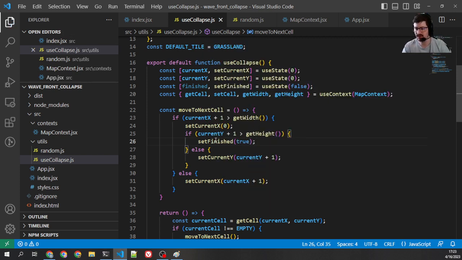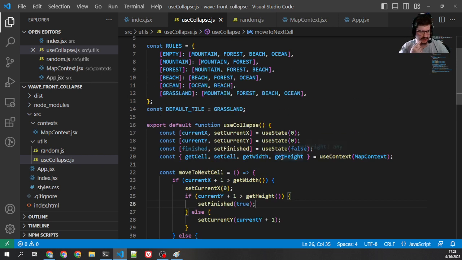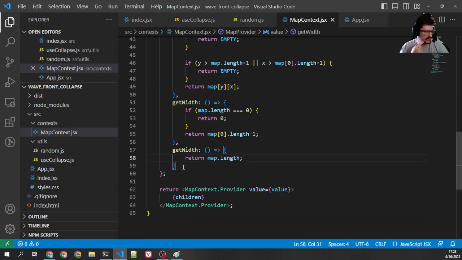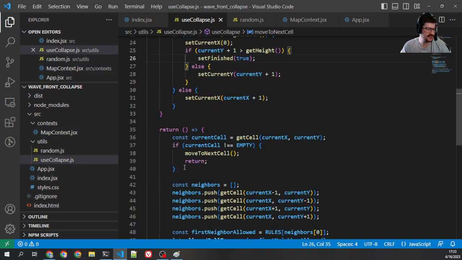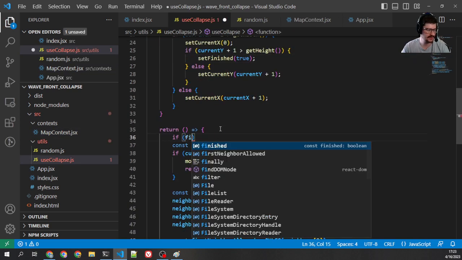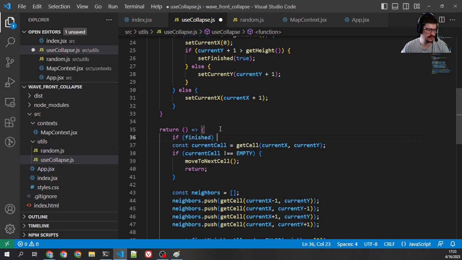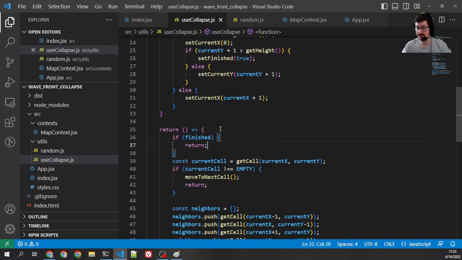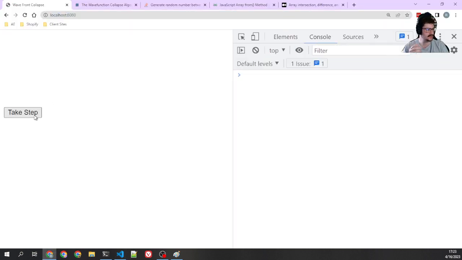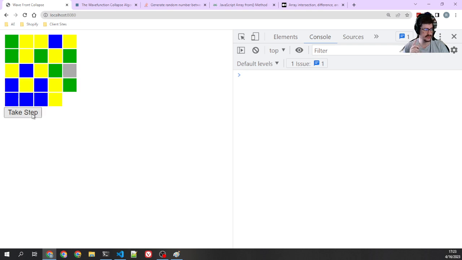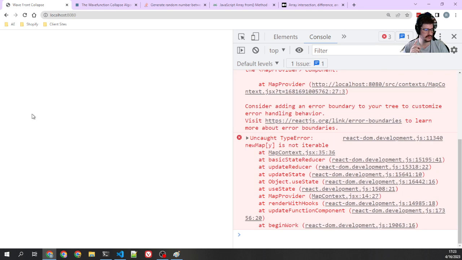Done. Algorithm's over. I forgot to rename it to get height. Did I? I sure did. Good catch. Get height, get width. Yeah. So now if we're finished, here's the next thing we can do. We say if finished, return. Nothing to do. We're done. We're finished. So now we hit this, take a bunch of steps. All right, we're almost at the end. Take step, take step. It still crashes.